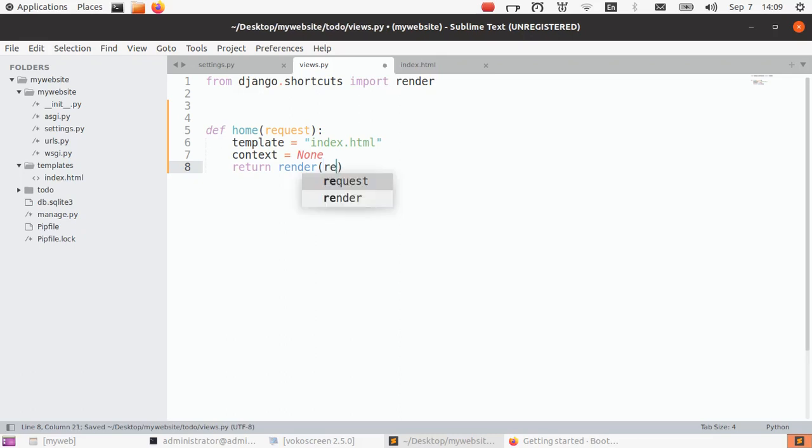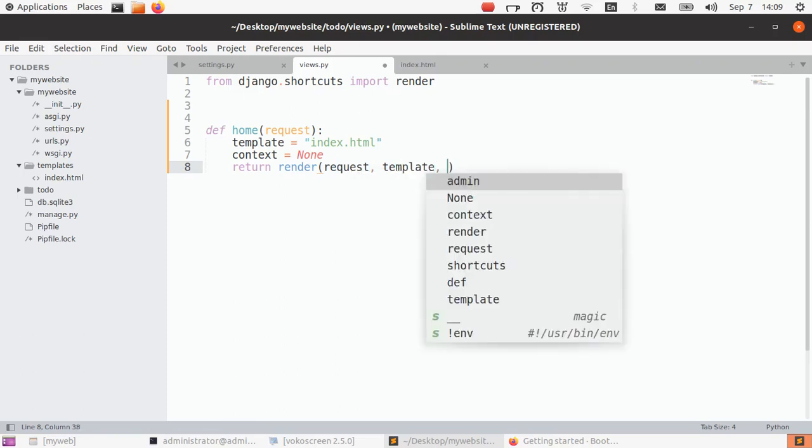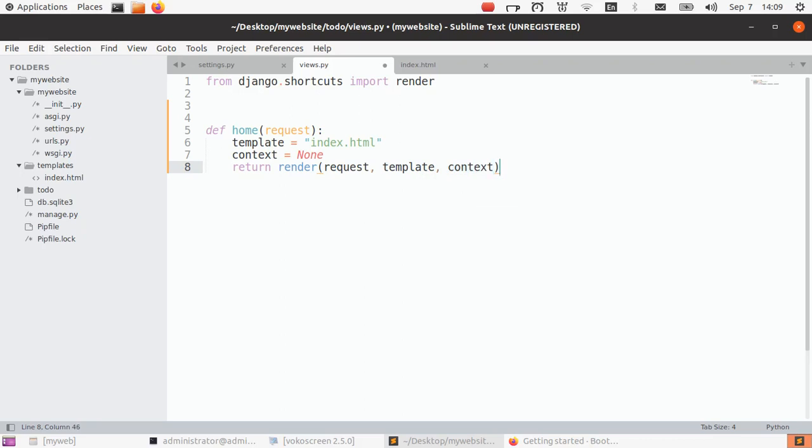So yeah, now recall guys, I've said the render method takes in request as its first parameter, and it takes template as the second parameter, and then it takes context as the last parameter. But context is optional, guys. But request and template you must specify if you're using this function: you must specify the template you are using and the request. So yeah, what's the next step from here?